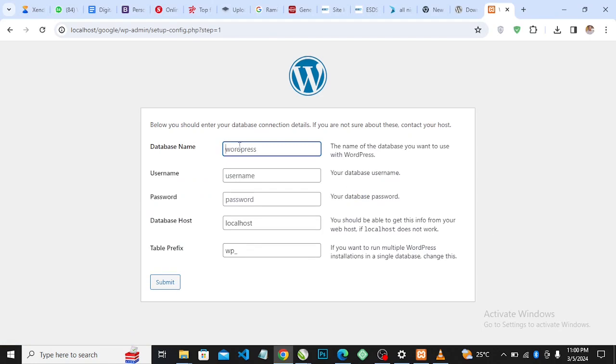This is good. Now it's asking you, the first option here says database name. So you're going to put your database name. What's our database name? Google. The one we created from XAMPP in our earlier video was Google. Now we're going to use a username. In our case, we're going to use root as our username, because by default WordPress has a username called root. The username can be anything, but in this case let's use root, right?